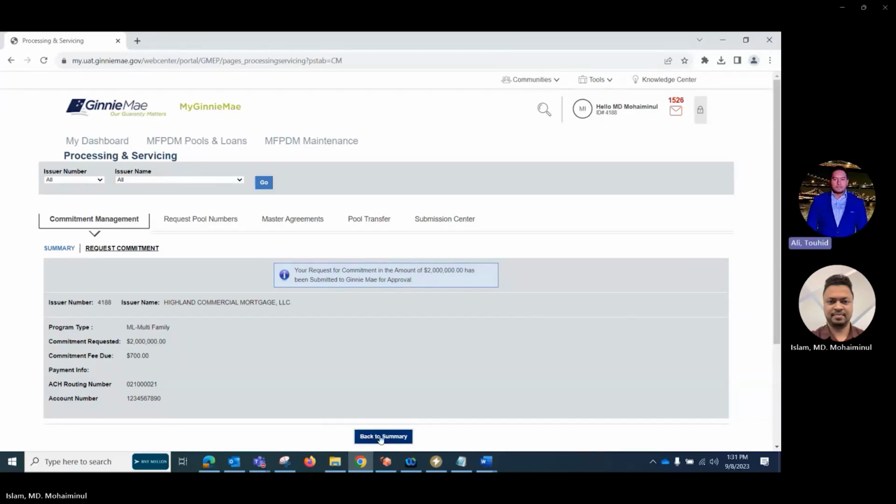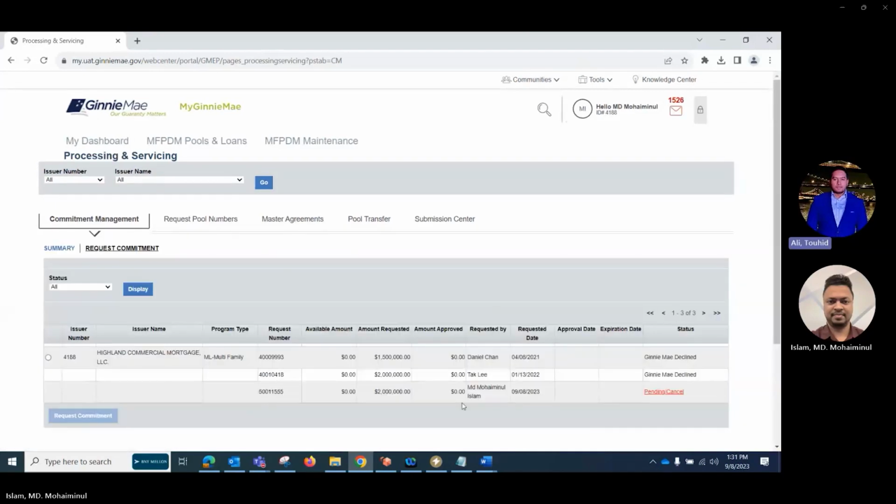And what we'll do next is go back to the summary page, and we will see that the requested amount that we have just entered into the system is listed below. And here you have the ability to cancel the pending request.